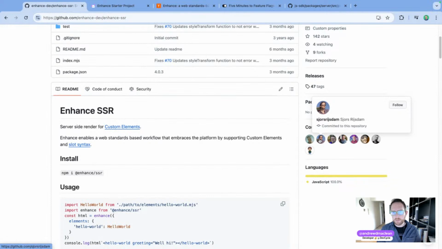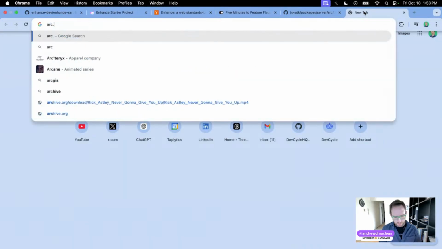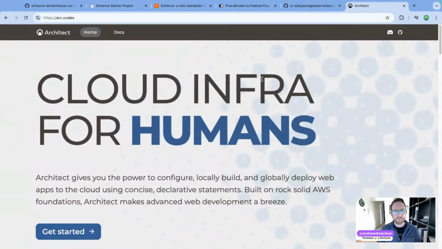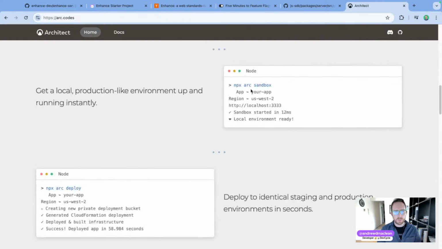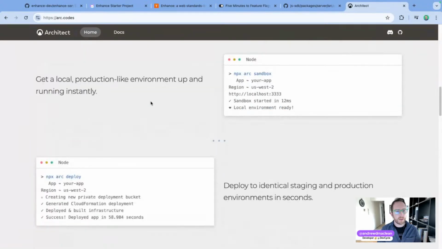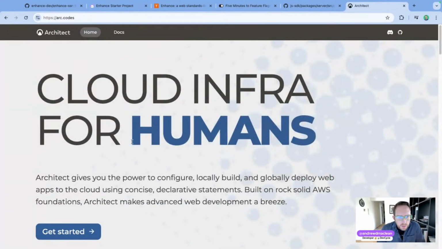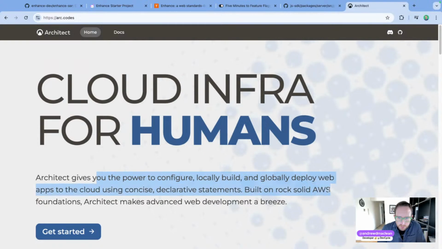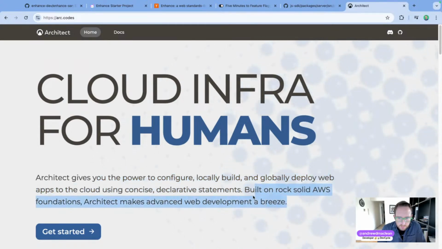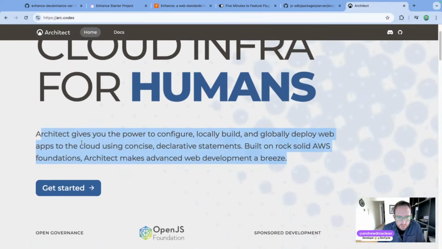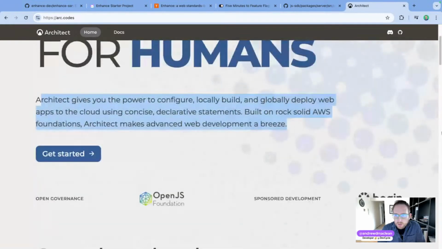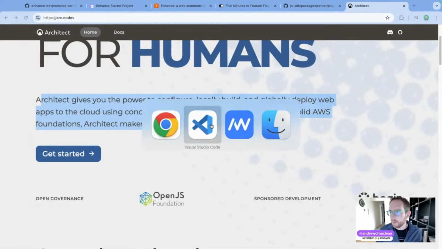Christopher Joseph. Do I know any of these people? Arc codes. What's arc codes? Oh, this is one of the sites that they showed before. Cool. Wait, hold on. Configure locally, build and deploy to the cloud using sites built on rock solid AWS foundations. Makes advanced web development a breeze. Oh, this is another Begin project. Sick. Okay, back to our build.